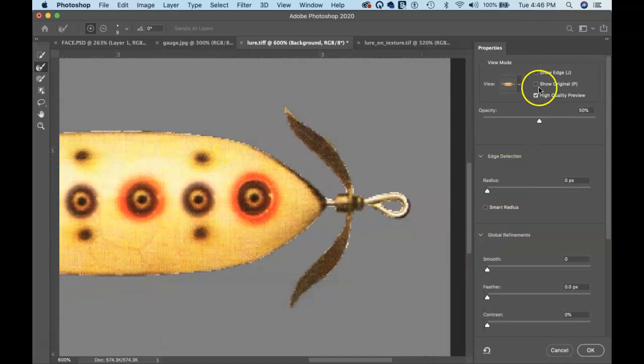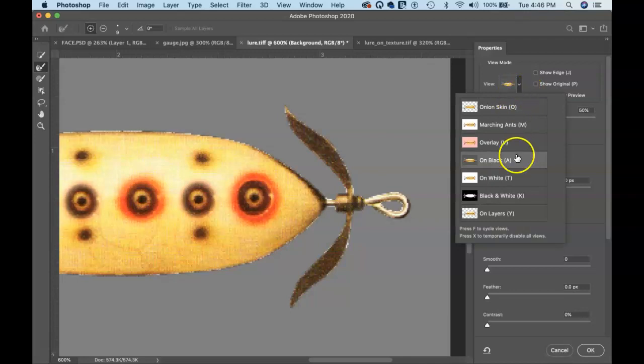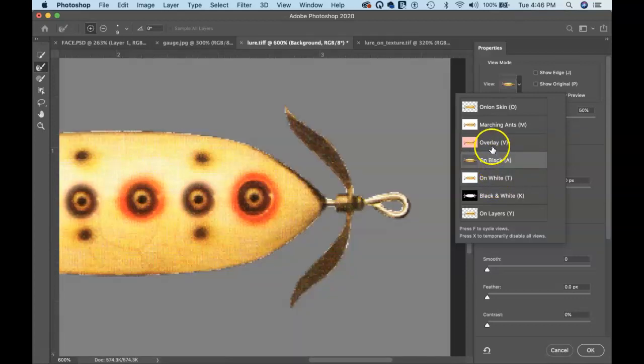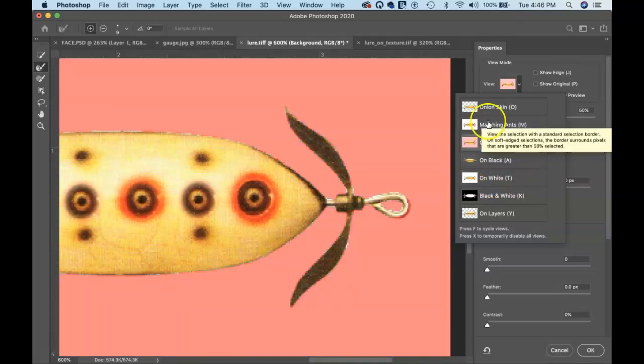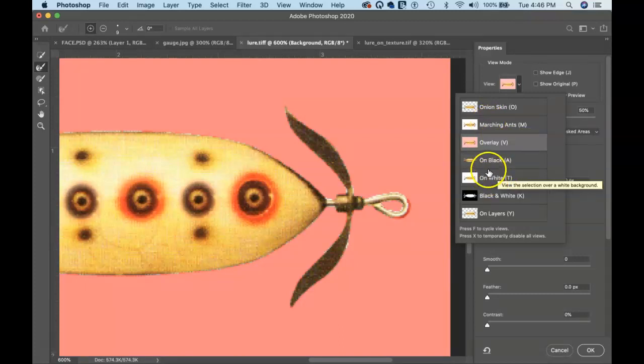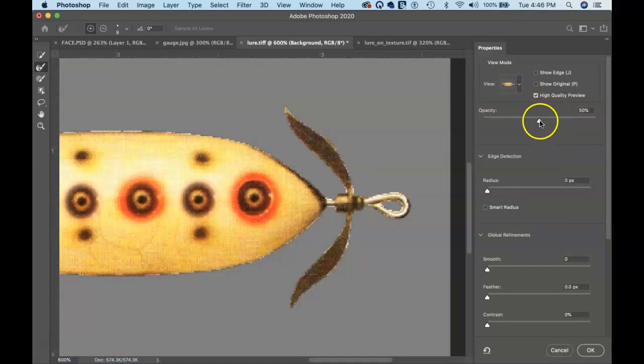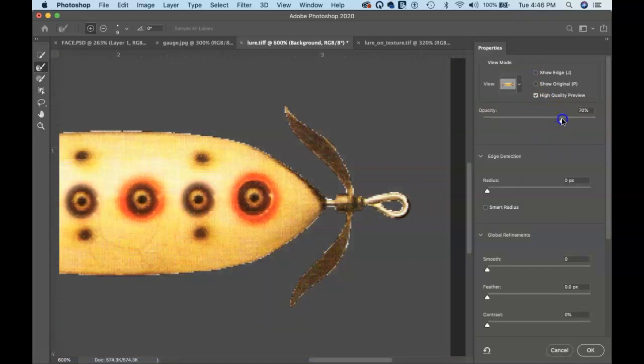Okay, so check this out. It's important that you choose the right view, and in this case, I'm viewing this image on black, because the background was already white. If I view it on white, I can't really see the difference. So I'm viewing it on black. Now there's the overlay setting as well, but I'm going to choose on black, and you can actually increase the opacity of that kind of preview. It's kind of darkening the background so I can see the edge more clearly.